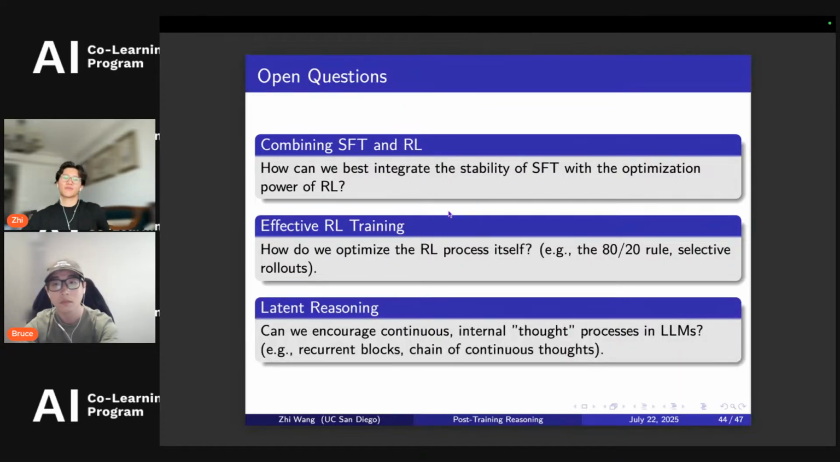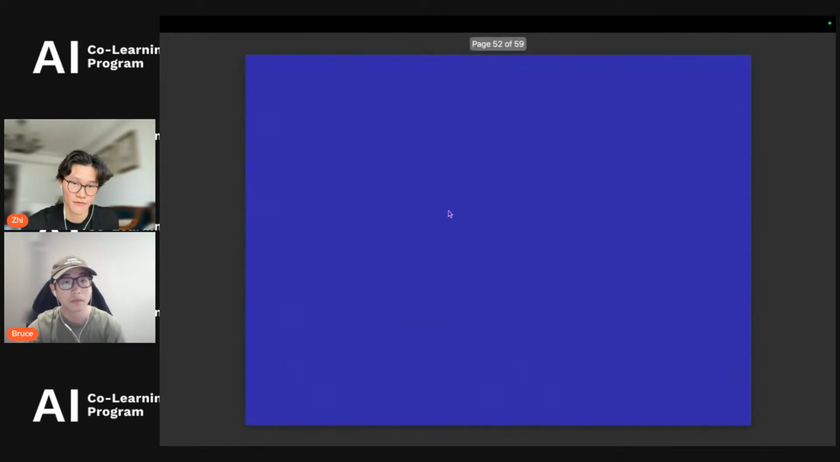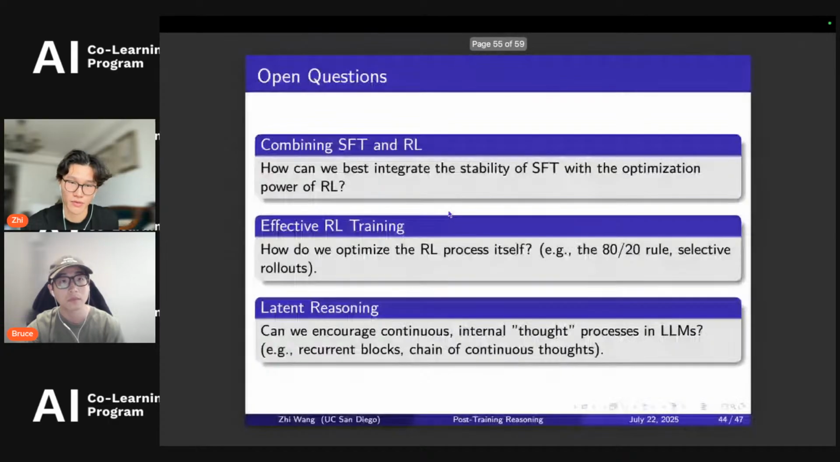Okay, so now we're done with all the so-called lecturing parts, and these are the open questions. How do you integrate the stabilizing training ability of SFT with RL, because we don't see the model solving more math problems from SFT, but we do see that from RL. And from the previous paper, it says that RL is boosting sampling efficiency. That's more of a theoretical question, but practically, how would you combine SFT and RL?